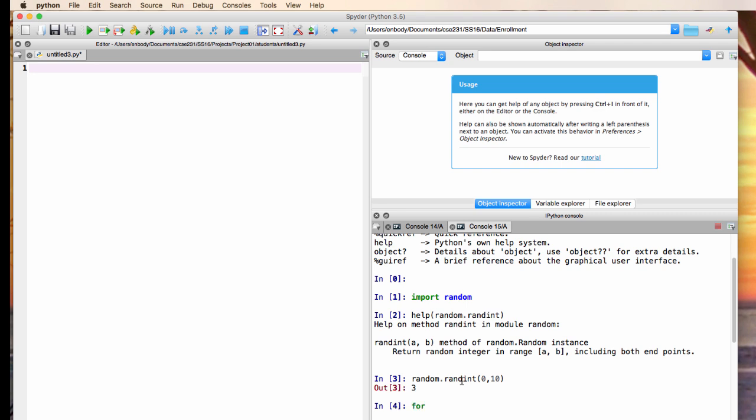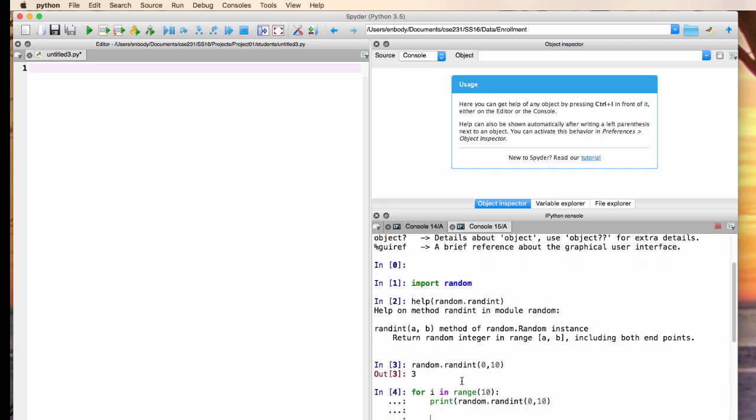I could say for i in range of 10, let's print random numbers. Random.randint. We'll just do it 10 times in that range.